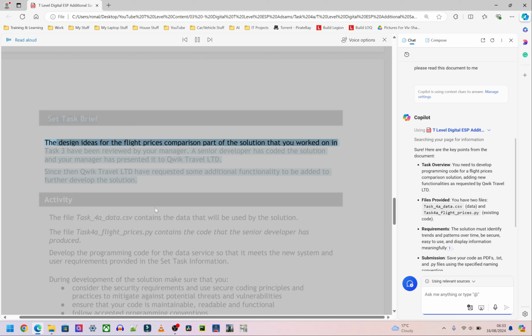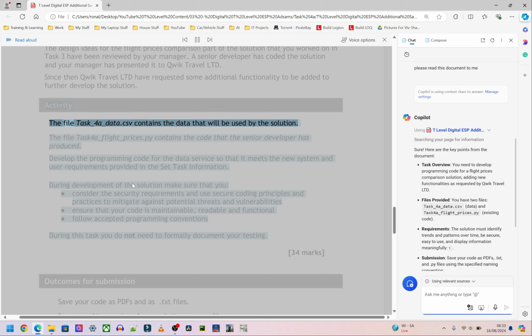Set task brief. The design ideas for the flight prices comparison part of the solution that you worked on in task 3 have been reviewed by your manager. A senior developer has coded the solution and your manager has presented it to Quick Travel Limited. Since then, Quick Travel Limited have requested some additional functionality to be added to further develop the solution. Activity: the file task_4a_data.csv contains the data that will be used by the solution. The file task_for_flight_prices.py contains the code that the senior developer has produced.